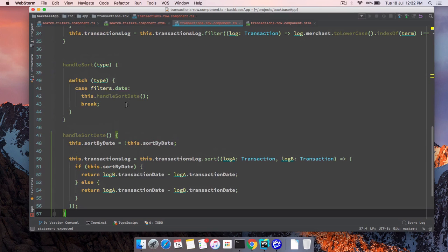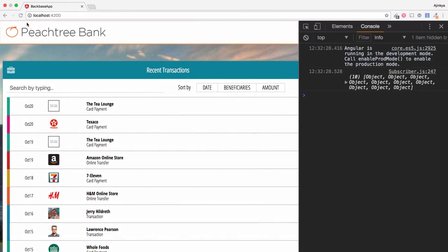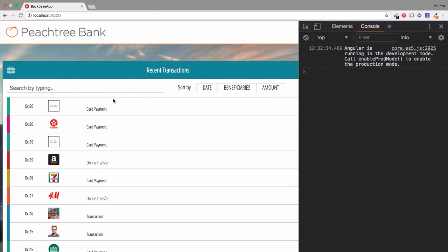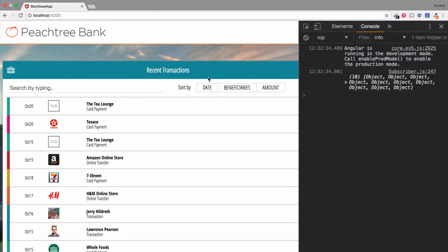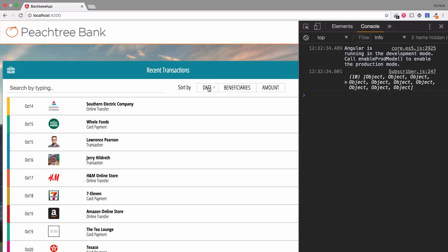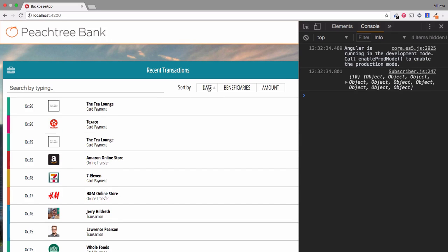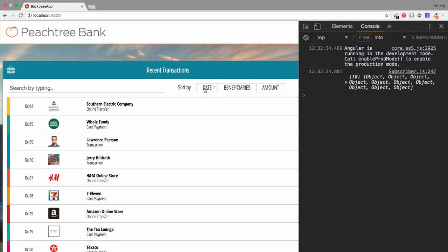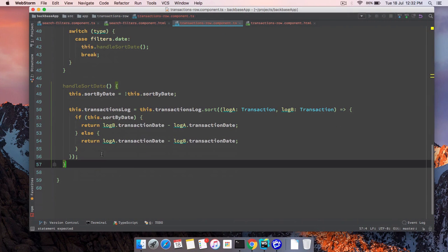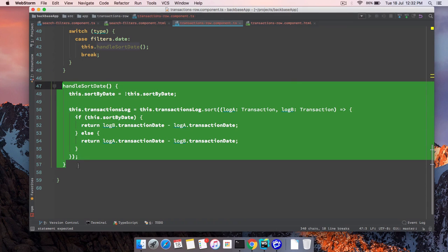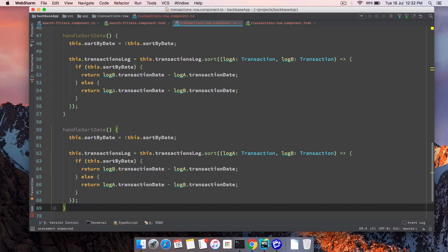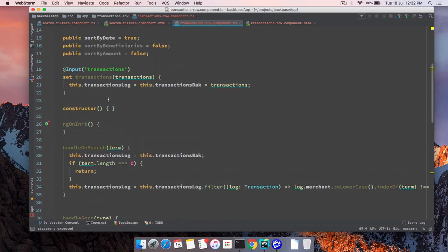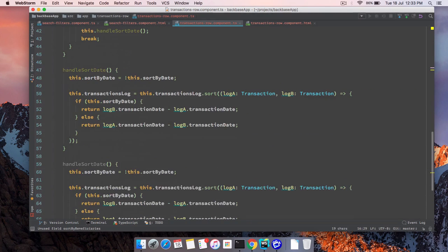Let's see how it works and refresh. So now if you click on date, your value should be getting sorted by date. Alright, it works. We have to do the same thing for the rest of the filters. So I'll take care of beneficiaries. Just going to copy this and simply going to replace this.